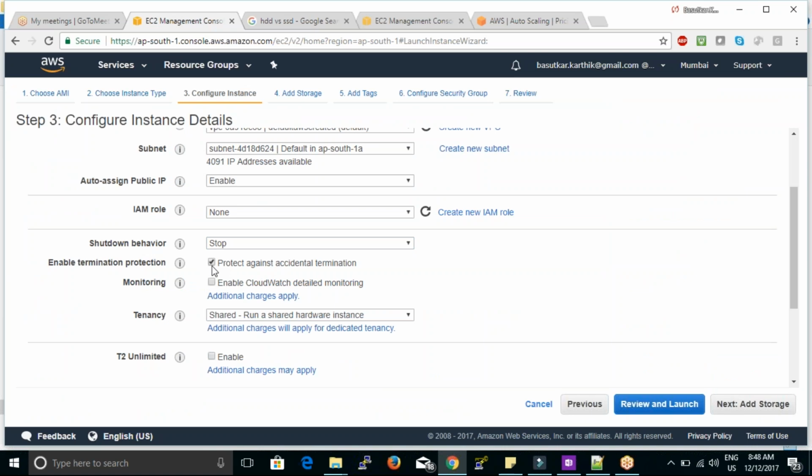So what happens when they right click and say delete, the instance will not be deleted. It will say, hey boss, for my instance, accidental termination protection is enabled. First you disable that protection and then you terminate me. It's like a second layer of protection that you are giving for your instance. Now he will say, okay, I'm doing something wrong. I don't want to delete this. Accidentally I'm deleting. Oh no, I was saved.